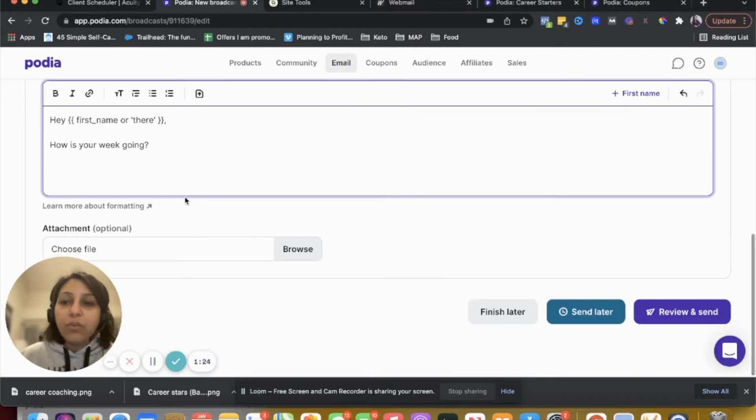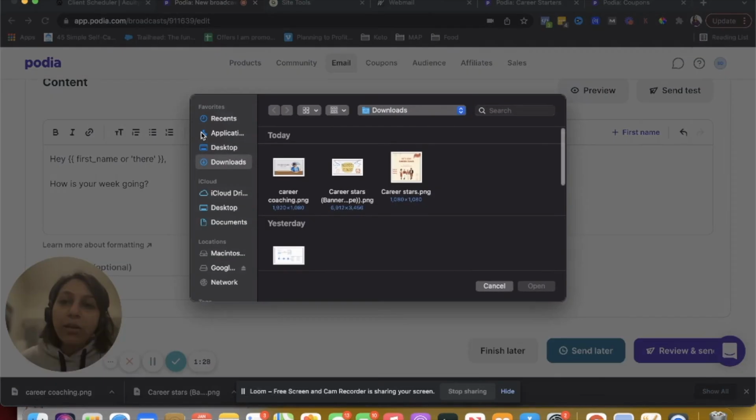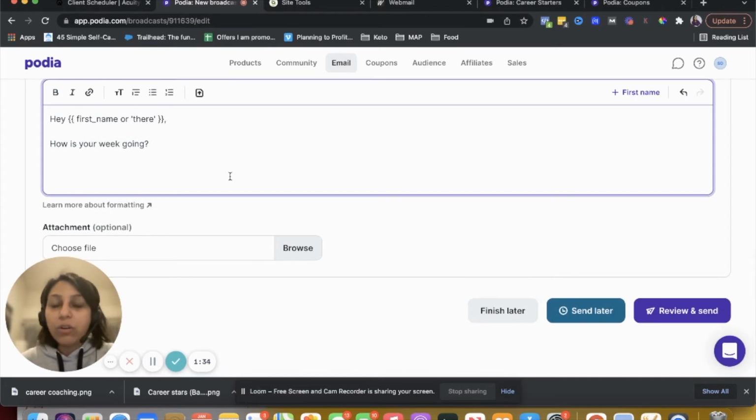So you'll write out your email. You can also add images or videos from here. So this is the button you'd use for that. And if you want to learn more about formatting, they have certain resources here. If you wanted to attach some file with your email, you could do that here.